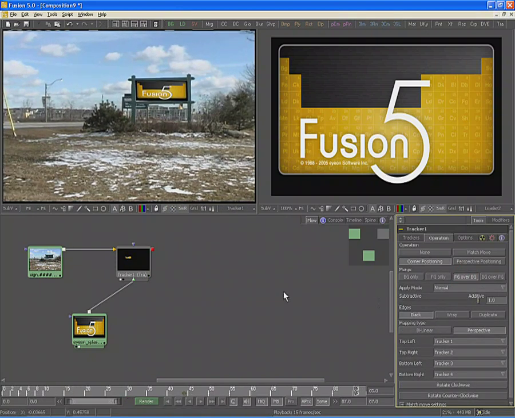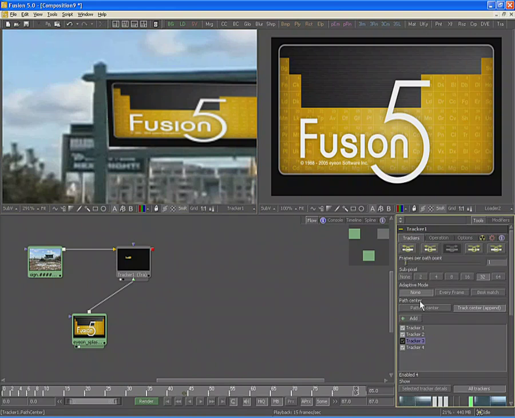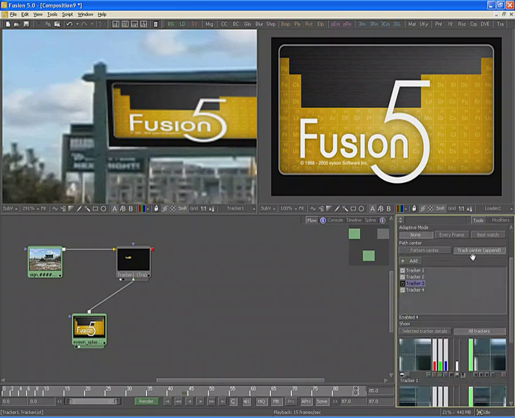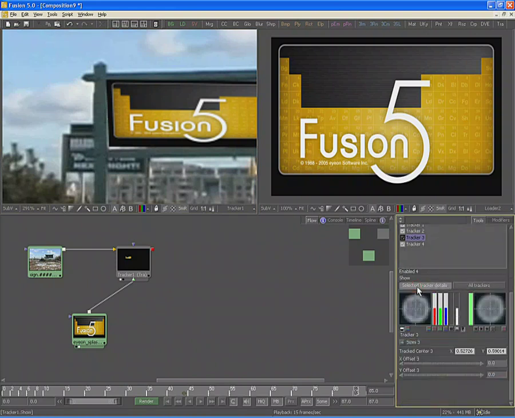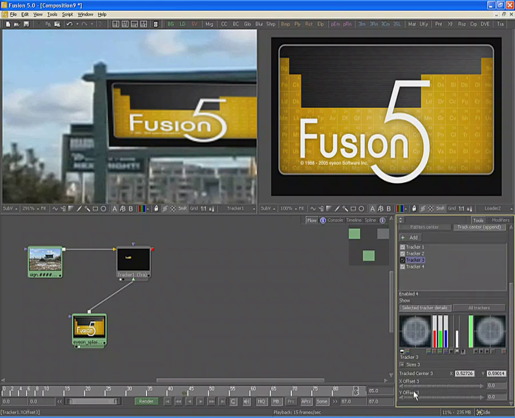Your points may not line up exactly with the corners of the sign. Each pattern provides an offset control that can be used to tweak the position it produces slightly. Switch to the Trackers tab, then change from All Trackers to Selected Trackers Details. Now you will see the offset for the X and the Y axes for whichever tracker is currently selected.